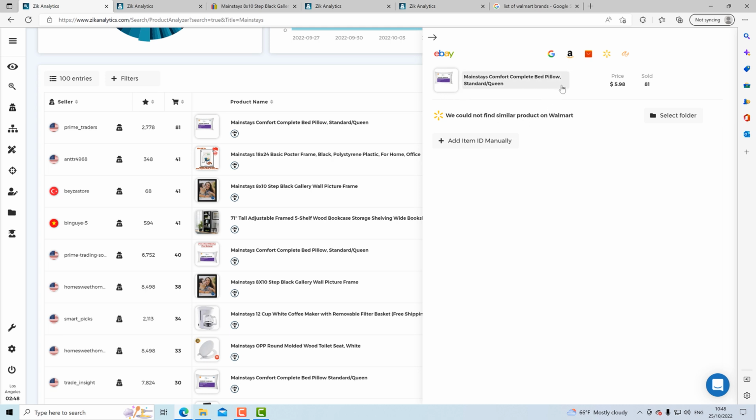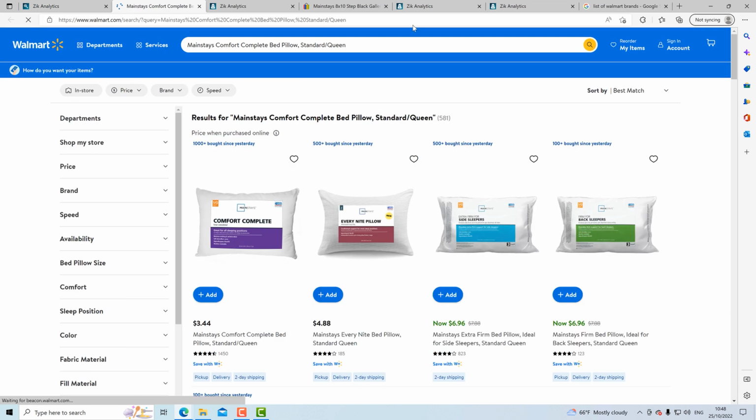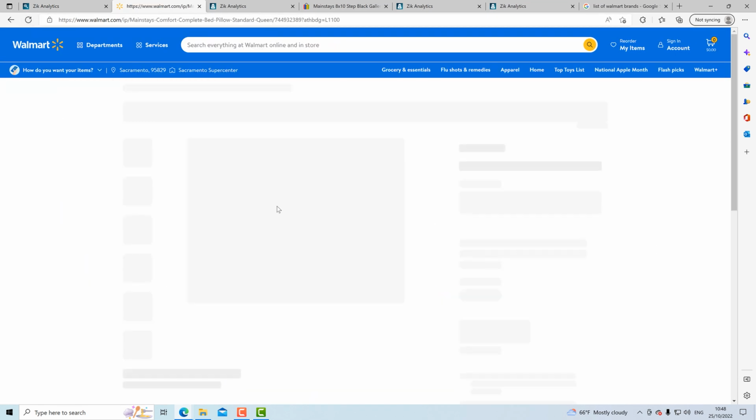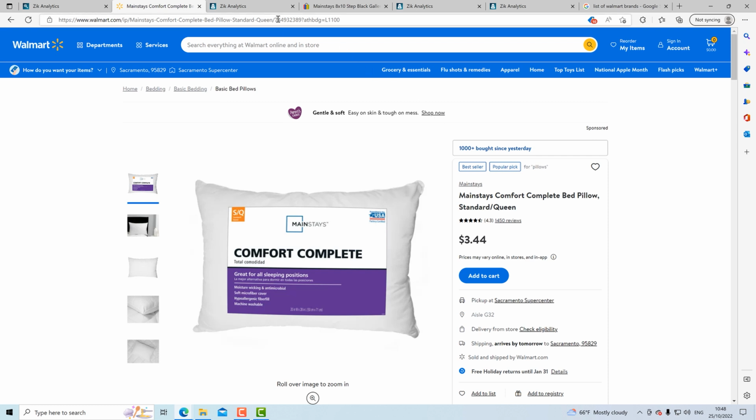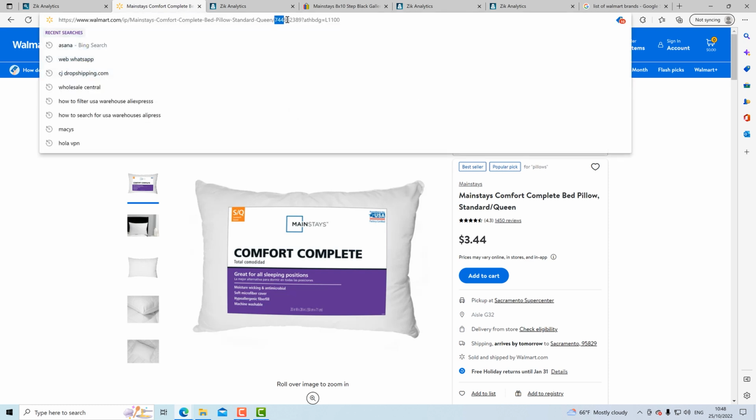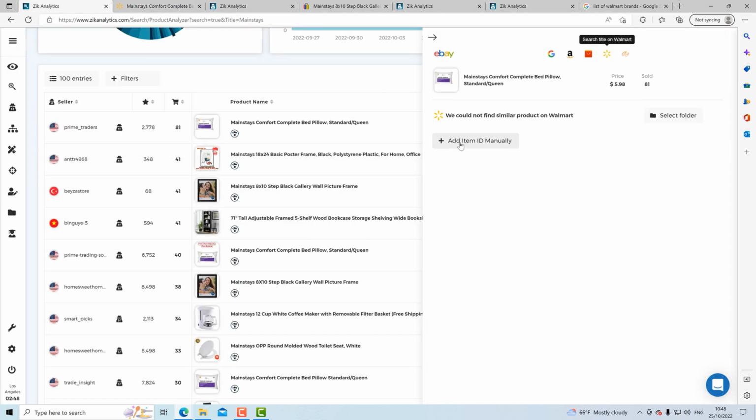So you go here, all right, and then you click on top, search title on Walmart. And once you do that, you'll find, okay, it's this item, right? And you just come here, copy the product ID number, and paste it manually. Once you do that, you press enter, and right here you edit.